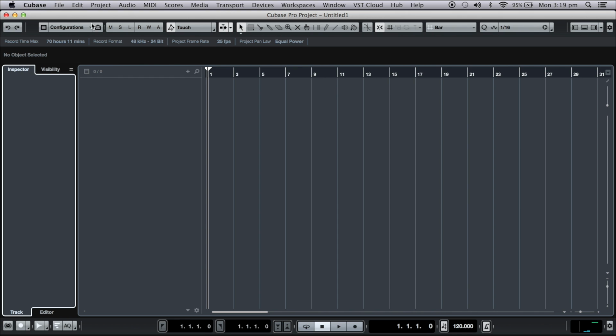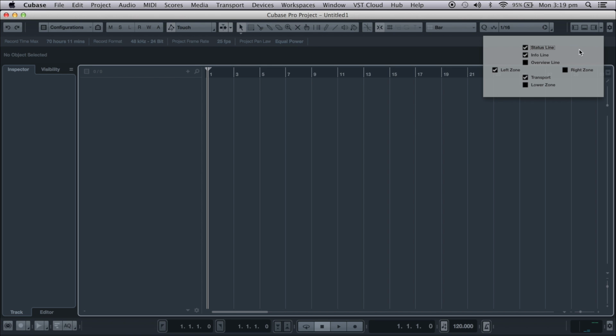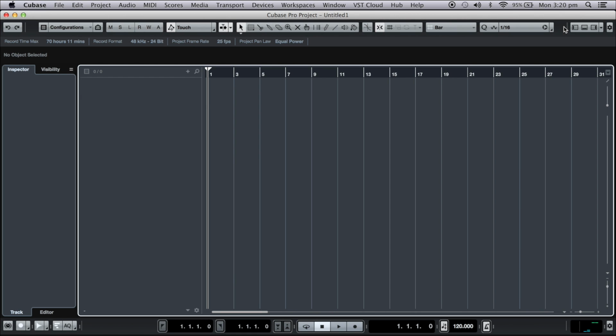And above we have some configurations, editing tools, which I won't cover too much of this time. And we also have the layout control over here. This used to be on the top left corner in Cubase 8.5, but now in Cubase 9 they've moved it to the right. And they've added a few more buttons. Before it was just this window. Now they've added these few buttons over here to control your zones.